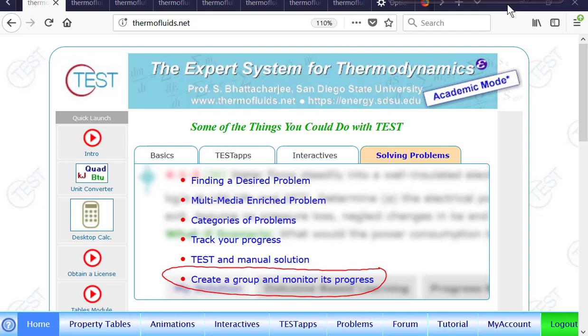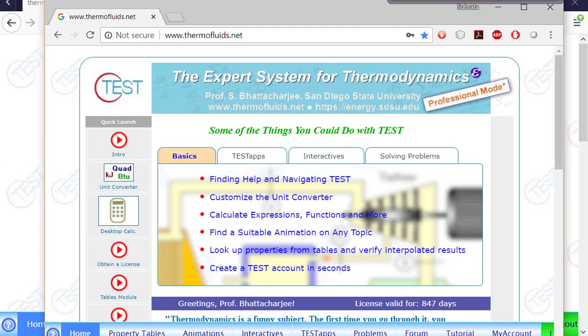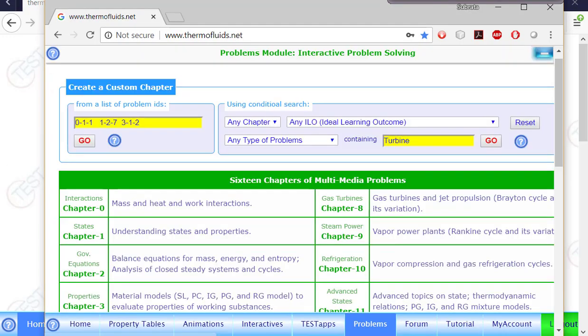Just like any user can track his or her progress in problem solving, a faculty or an instructor can use tests to monitor a group's progress. For that, I have already logged in as a faculty in a different browser. I'll open that and I'll show you how you create a group.